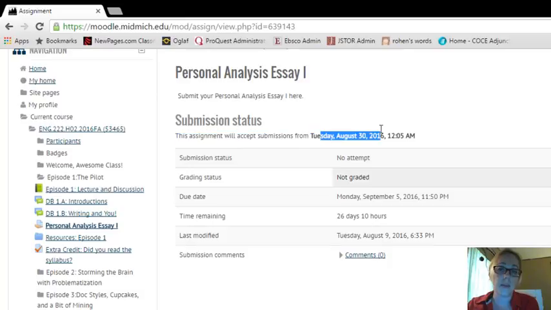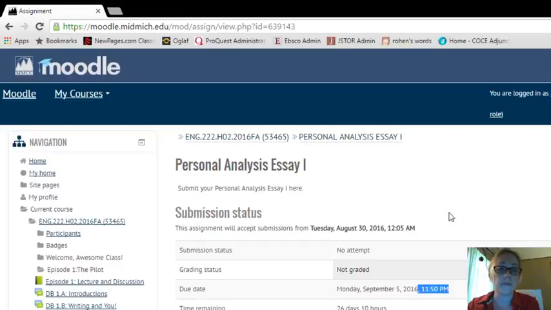And we do have a timestamp on when these are open and also when they close. Remember that we talked about how all of our assignments do close the day they're due at 11:50. So let's make sure that we have our time scheduled so that we get it in there on time.